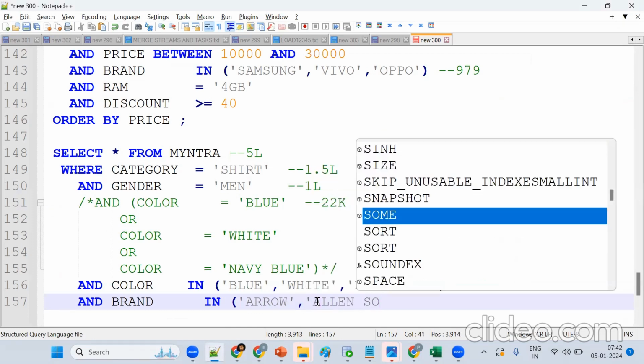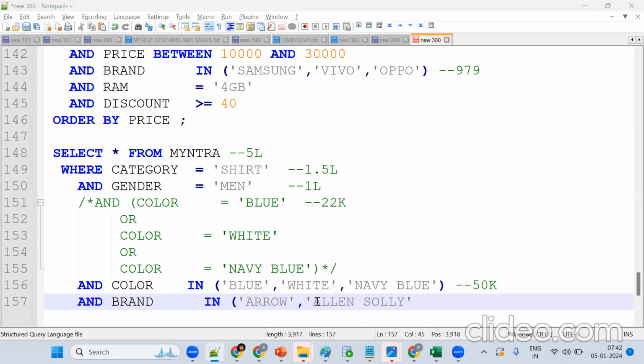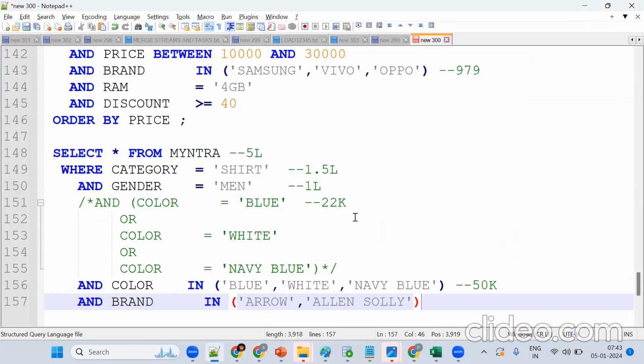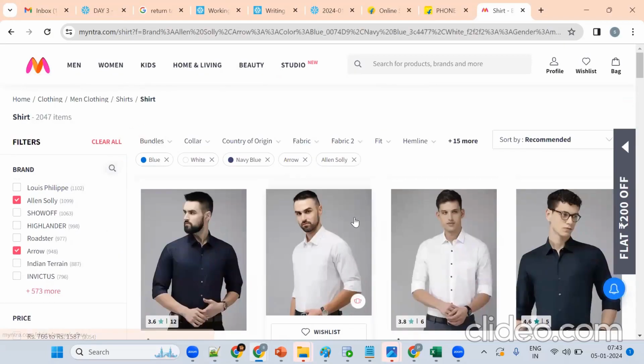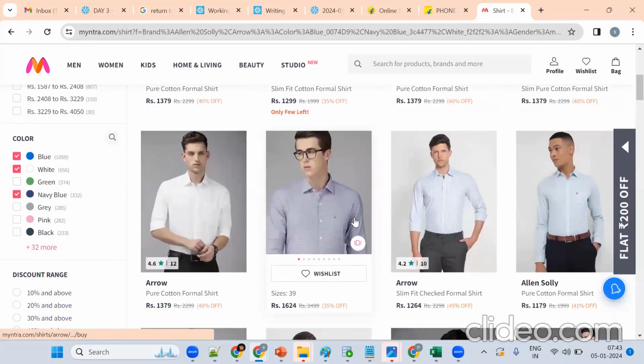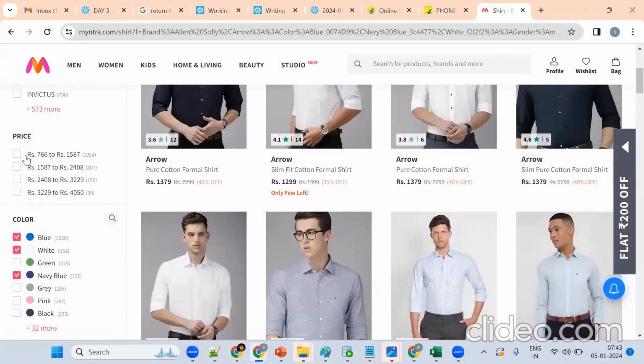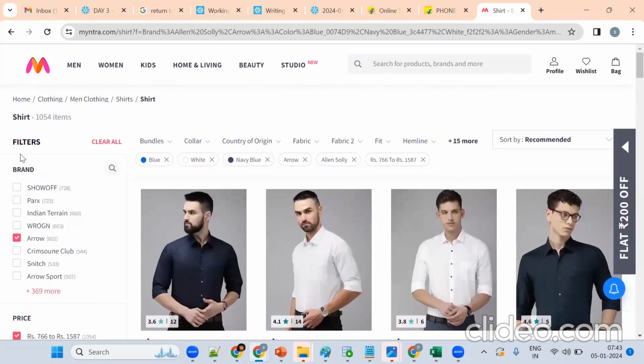Arrow, comma, Allen Solly. Now how many cards came as of now? See, there are 2000, which is a little bit bigger. Now what happened? Now I want to go for 766 and 1587, a starting limit and an ending limit. For a range of values, what concept should we go for? The BETWEEN concept.